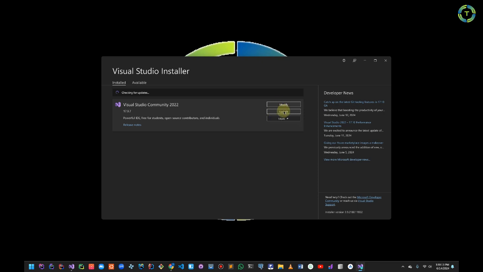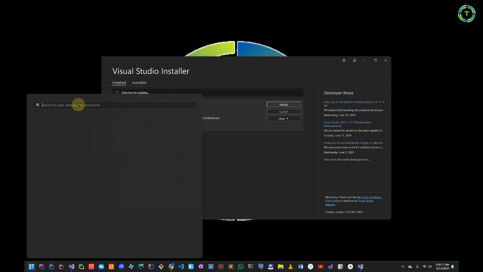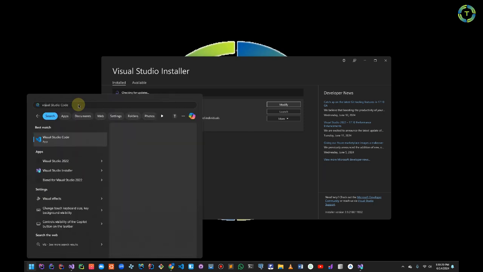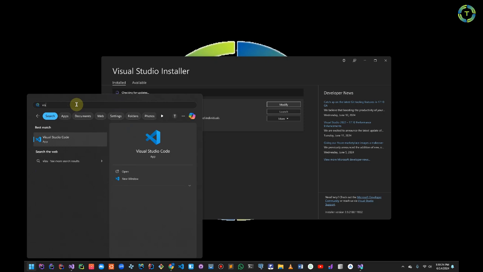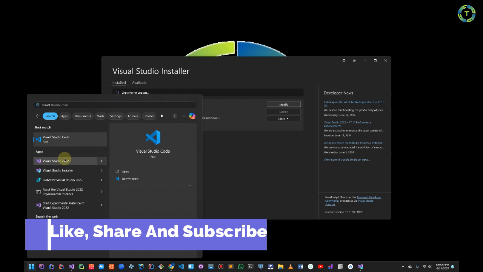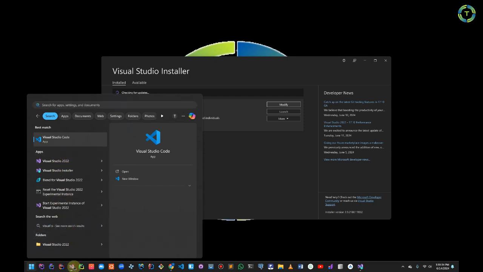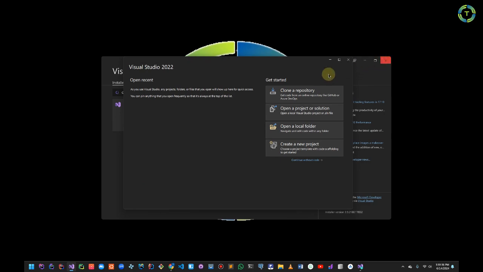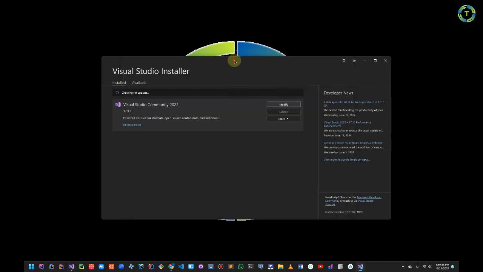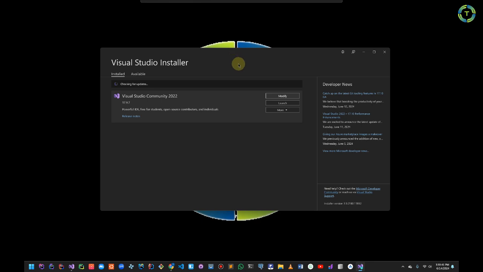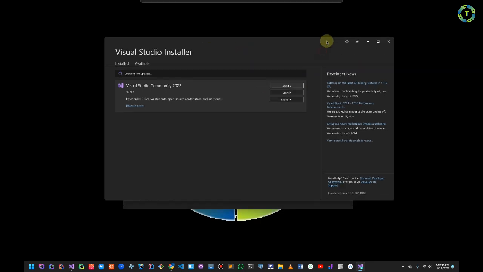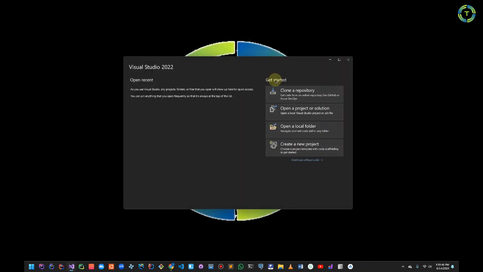You can launch it from here, or you can go to your start menu and search for Visual Studio 2022. This one. After searching for it, you click on it and it will open. After that, you can close the installer. This is just an installer. After launching, you can close the installer. You don't need it anymore.